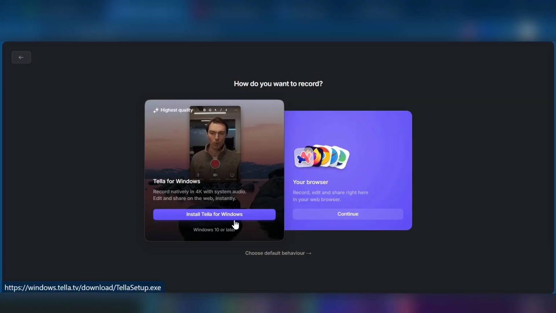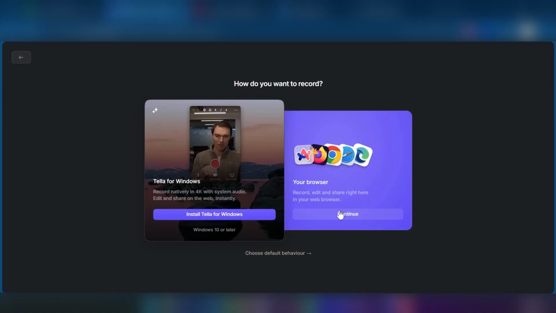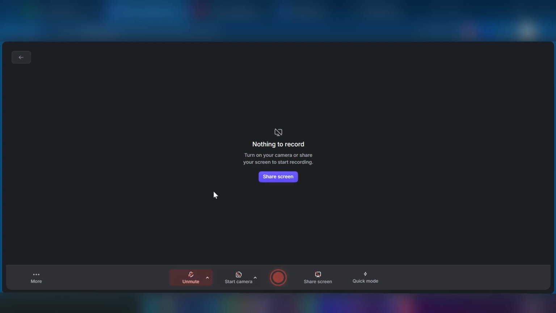So once you click on this, it will take you to this page, and just as we mentioned, you could have it for Windows or Mac depending on what you're using, and of course you have the continue option with your browser. So we're going to do that for this tutorial, and it immediately takes us to this page.